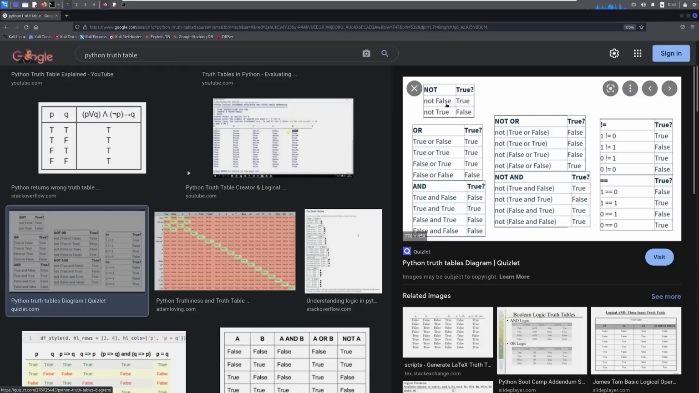So if it's not false, it's true. If it's not true, it's false. We can look at or statements. So true or false is true. The only situation an or statement becomes false is when both are false. Now the and, we looked at that. If it's true and false, it's false. If it's false and true or false and false, it's still false. Only situation for and where it can be true is when both are true. There's also not or, not and. There is does not equal or equals.